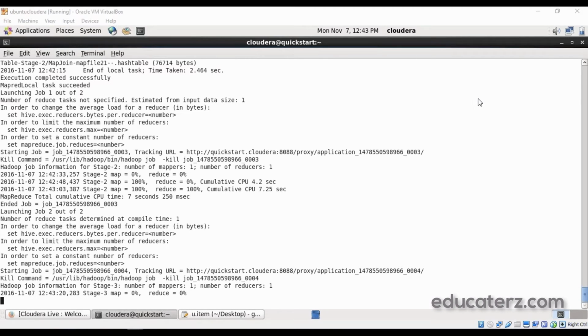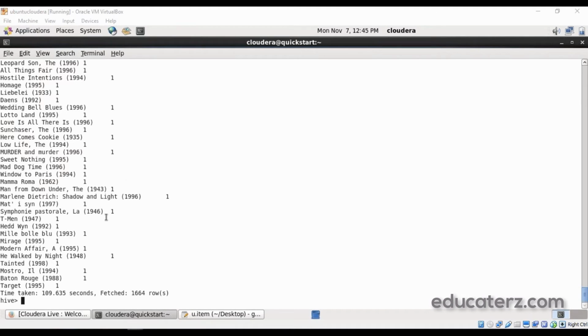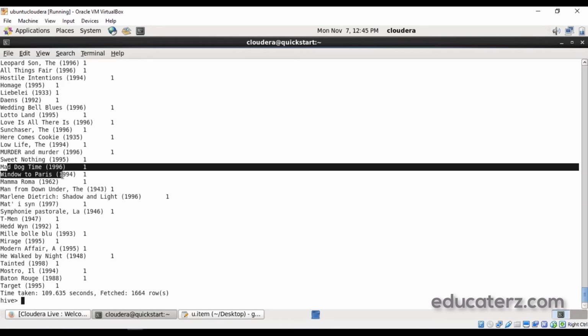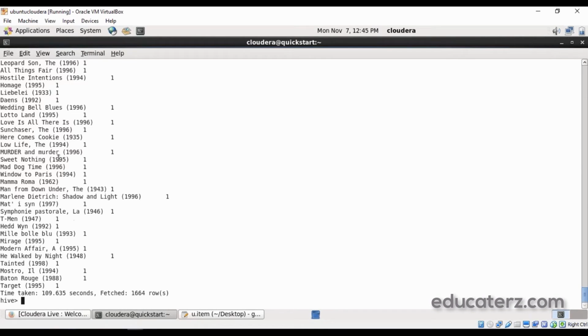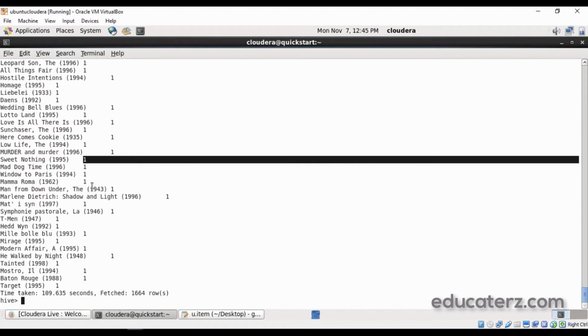You can see the results, like the movie name and also this rating. If you observe, the movie name is coming from the second table, which is the movie info table, and this rating is coming from the first table. So that is how you will be joining these two tables and combining the results.